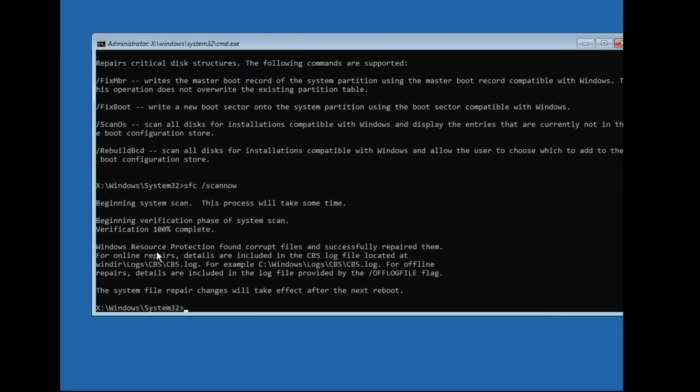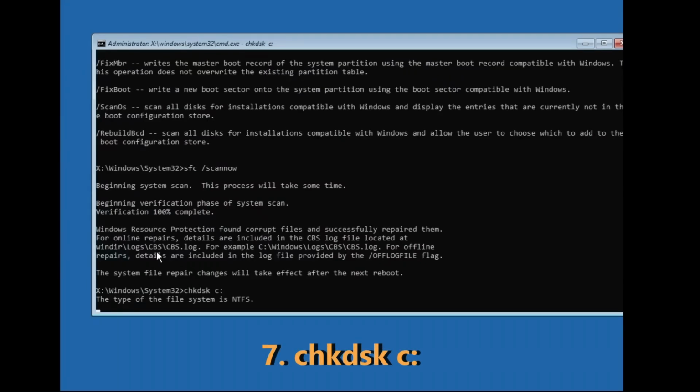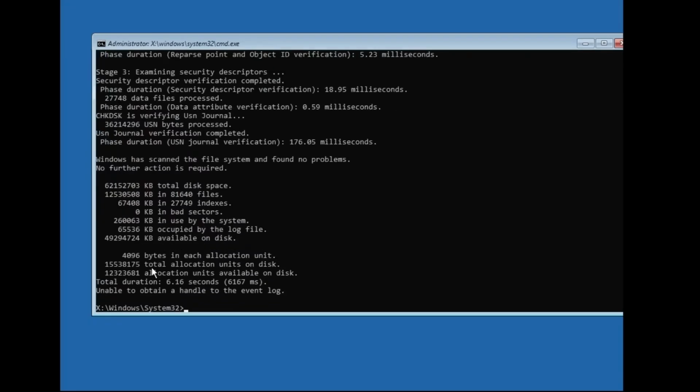Alright, after doing this command, you should have this text that Windows Resource Protection found corrupt files and successfully repaired them. This is going to be a very important step. And now the last command is going to be this one. This one's going to be the one to finish up our fixing of the blue screen of death. Alright, and after this one is done, as you can see, its total duration is 6 seconds. Okay, and after doing all of these steps, just reboot your PC and your blue screen of death should be gone.